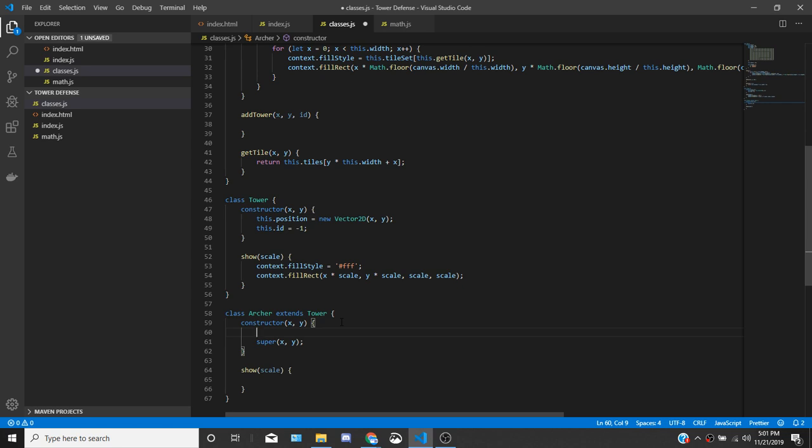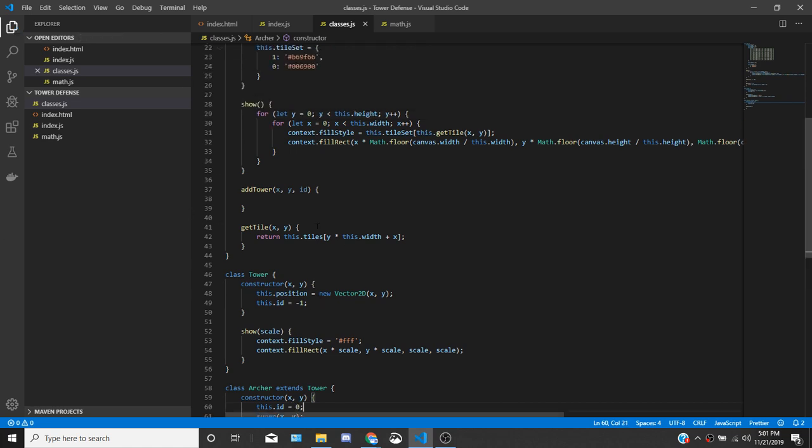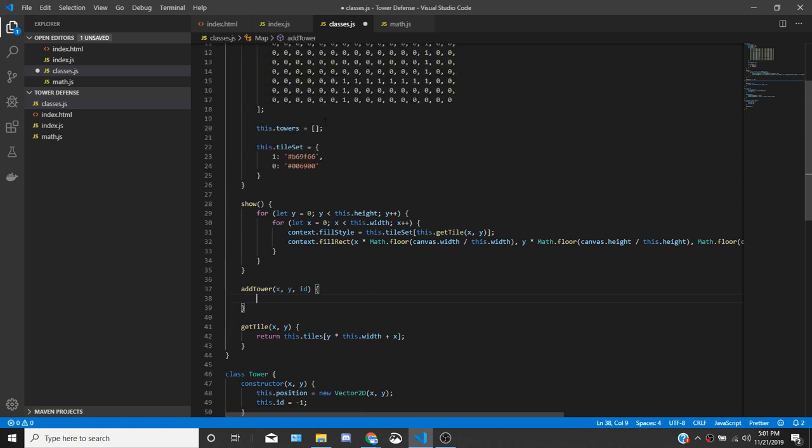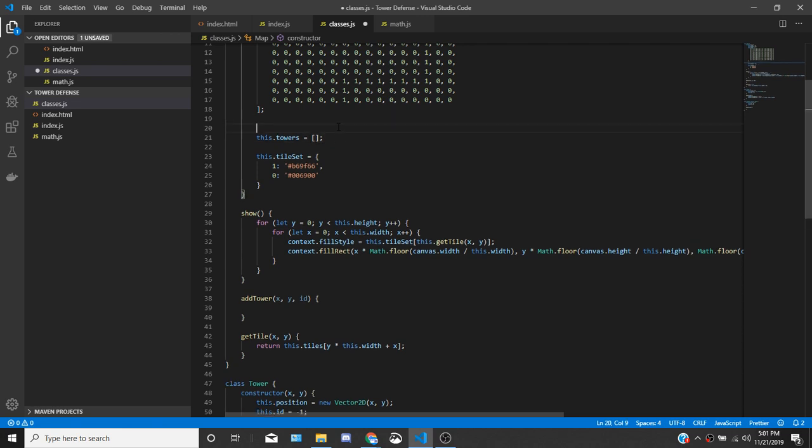Okay, cool. So then the archer has ID of 0. So oh my goodness, it's raining. That's pretty neat. So how are we gonna get that? Actually, we can have this dot towers. Okay, so this dot tower types. That will be useful for the shopping system later on.